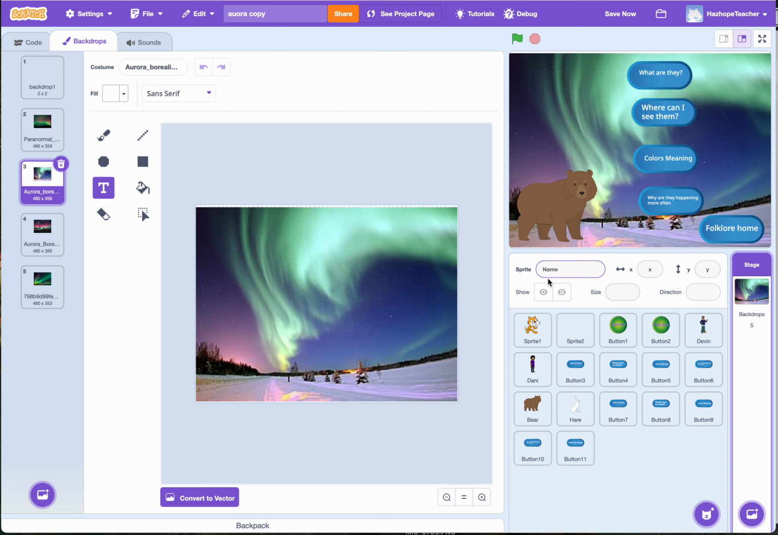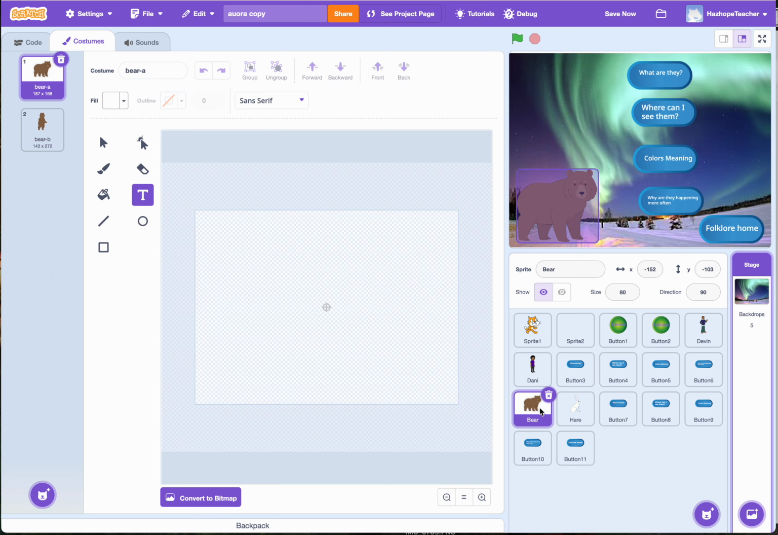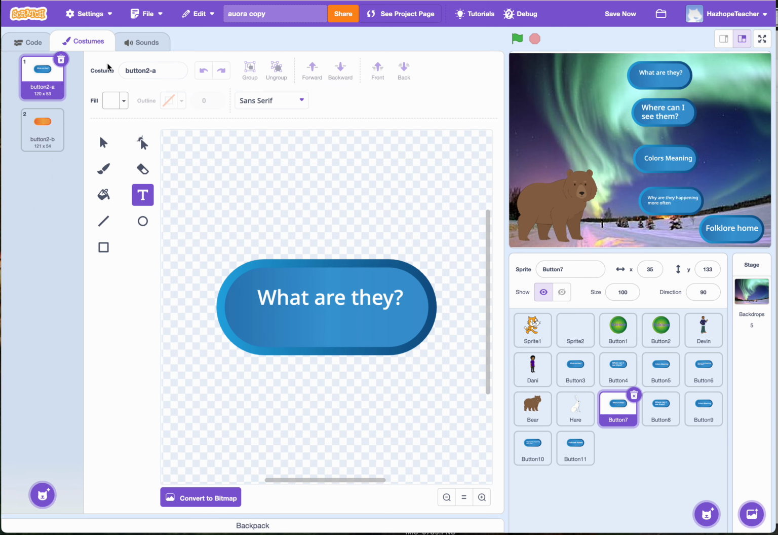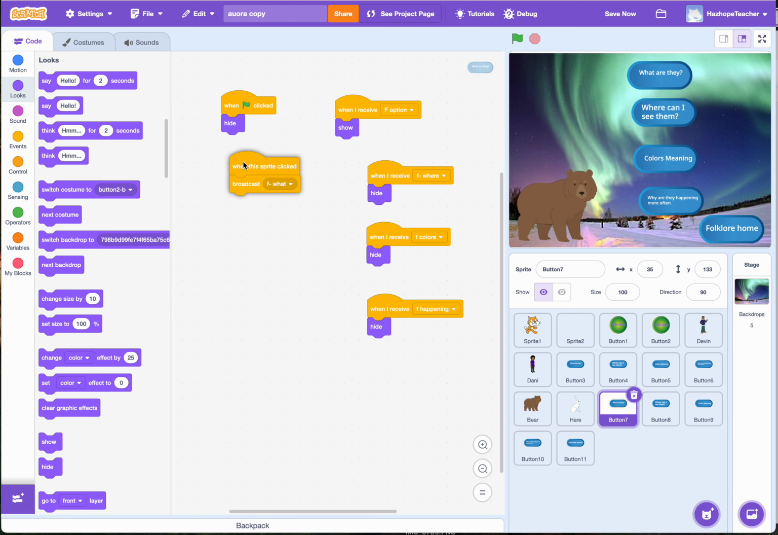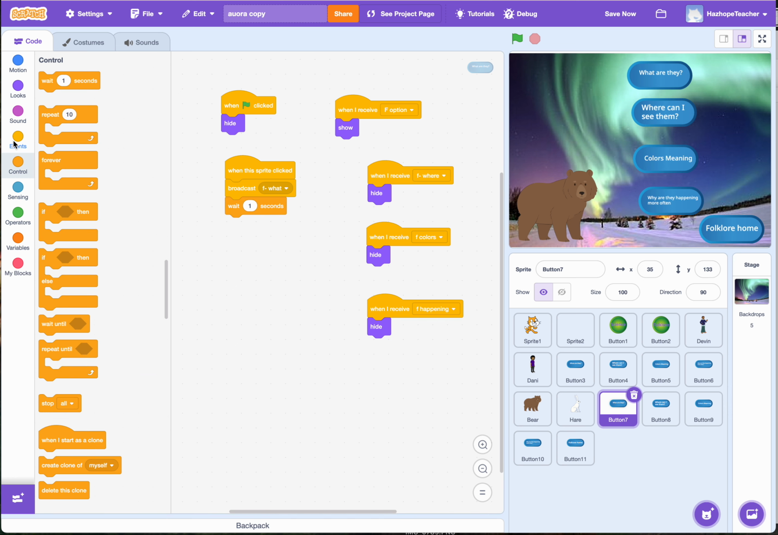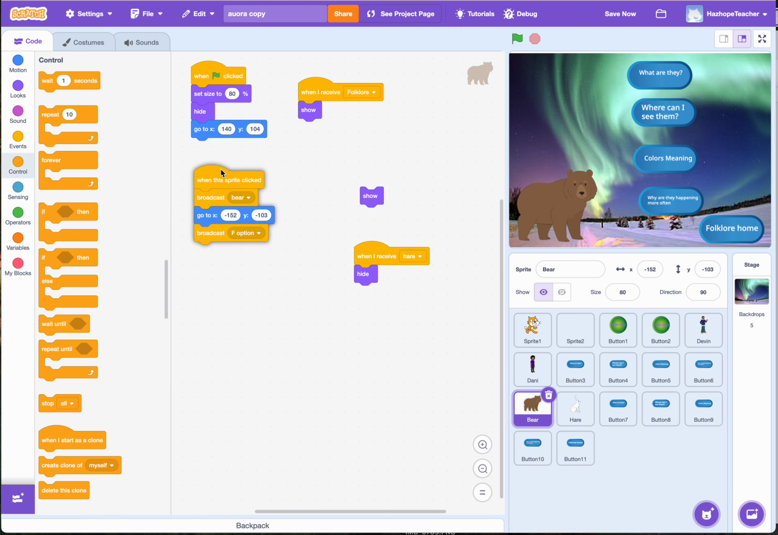Okay. The only one you have to be careful with the bear talking is when you click on these, or you could, once it clicks, it could go away. It's up to you. We'll make it like that. That way you don't see it. Okay. So what are they? Awesome. When the sprite is clicked, broadcast F what. We will wait 1 second. Okay. And now when this is clicked, the F what.